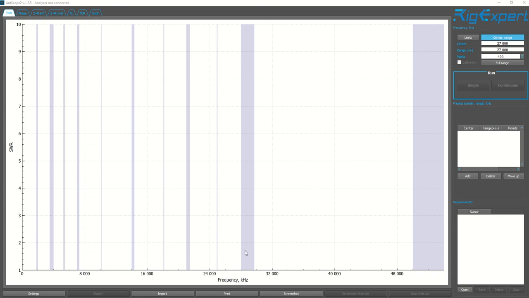And so all the gray sections that you see are the amateur radio bands. So 160 meters, this is probably 20 meters. This is 40 meters. This is 15 meters, 10 meters, and this all the way up here is 6 meters, and then lots of other ham bands in between, right?